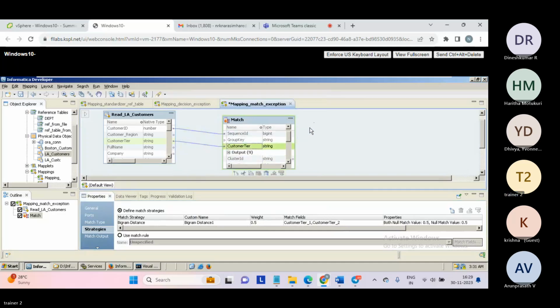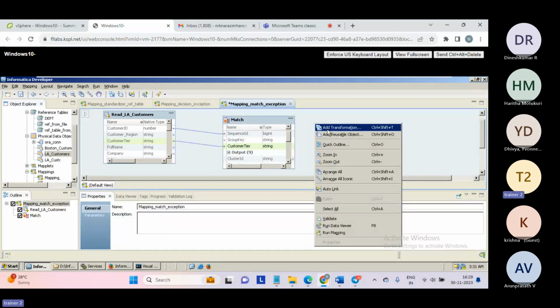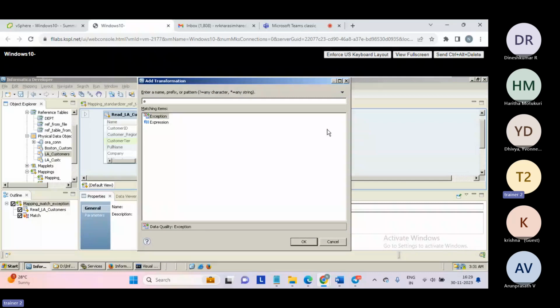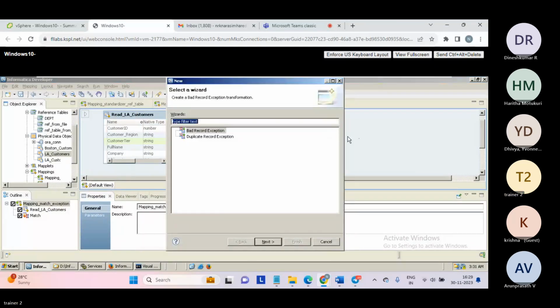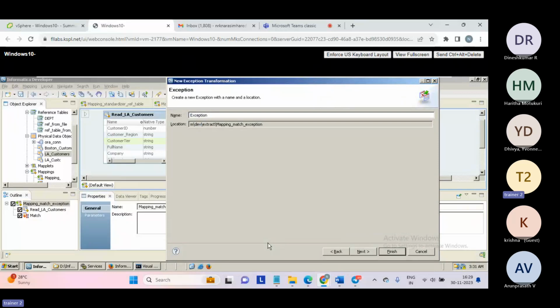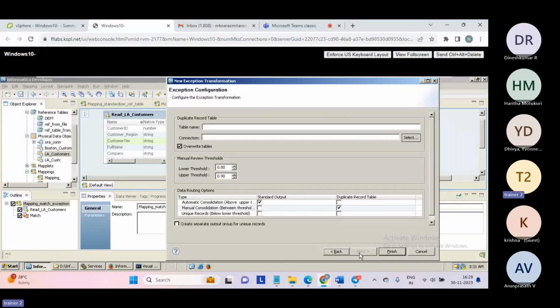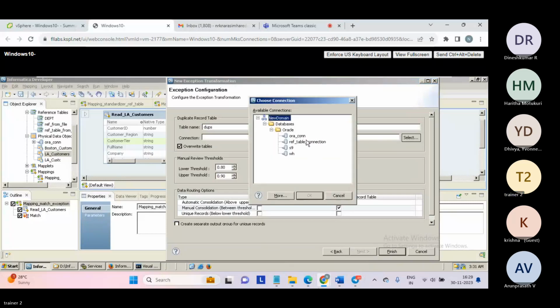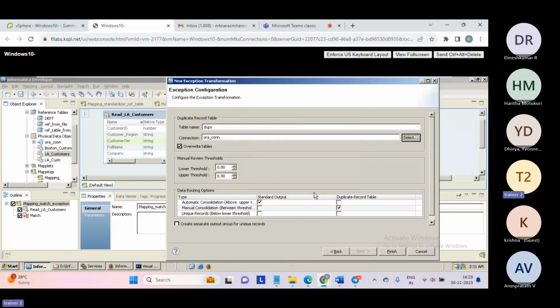Now add transformation. This is exception. So here select duplicate record exception. So exception underscore duplicate records. Click on next. Here you can supply table name. Let's say dupes in the same connection. Let's say Oracle connection.